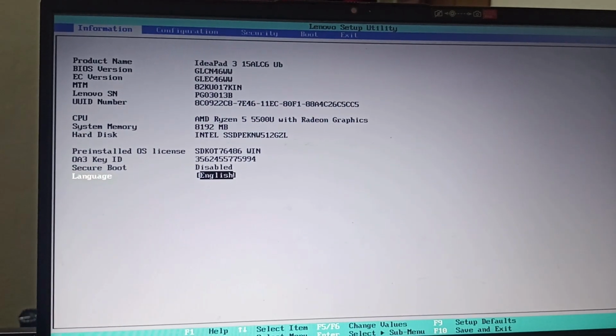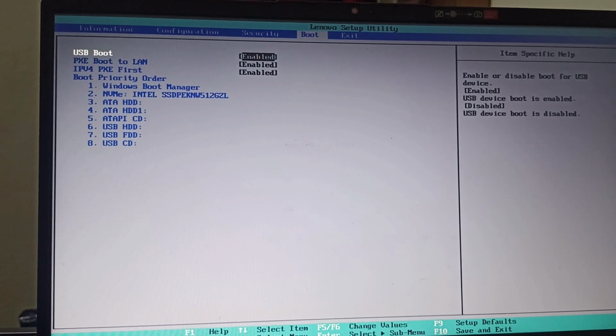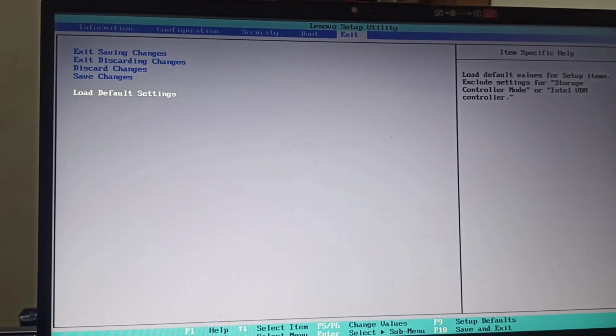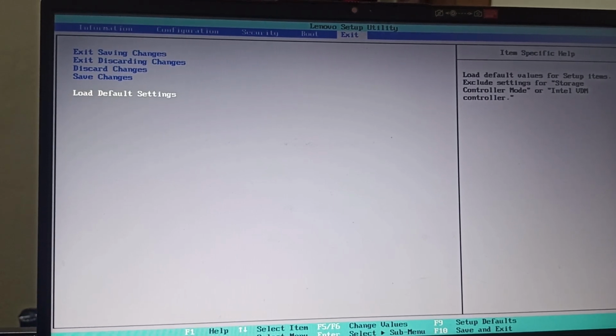If not, you need to just load the default settings. So I'll be going to the BIOS setup. Once you go to this button using the pin, that's the Lenovo button, BIOS setup. So from here, I'll be selecting the Exit option. And from here, you need to select Load Default Settings, and this will load your PC to its default settings and restart the PC.